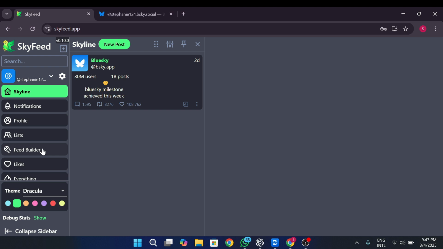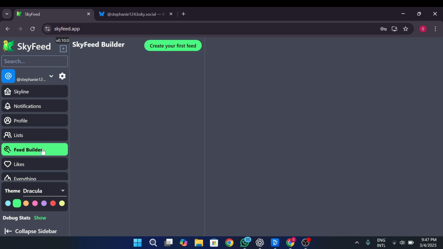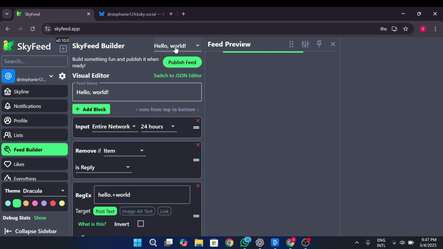On the left, look for the feed builder. Click on it. Next, move your cursor to Create Your Own Feed and click on it. Now it brings a lot of information. I will tell you how to customize it.